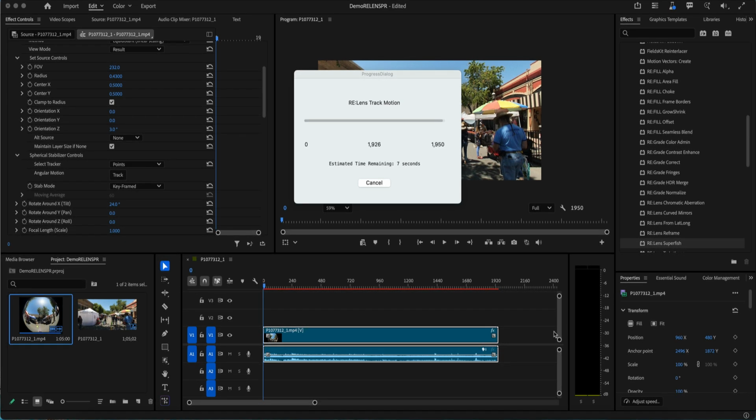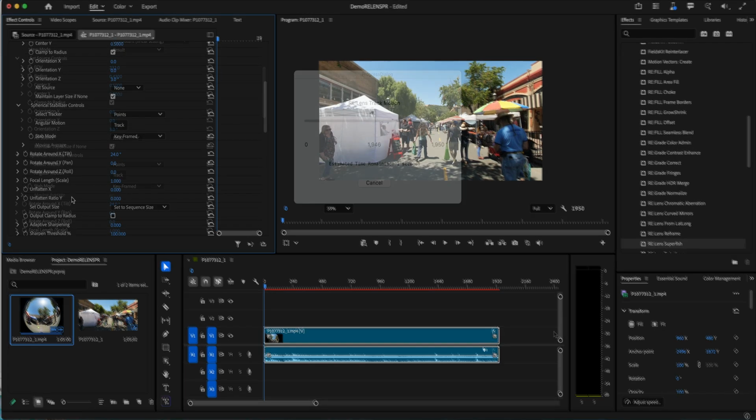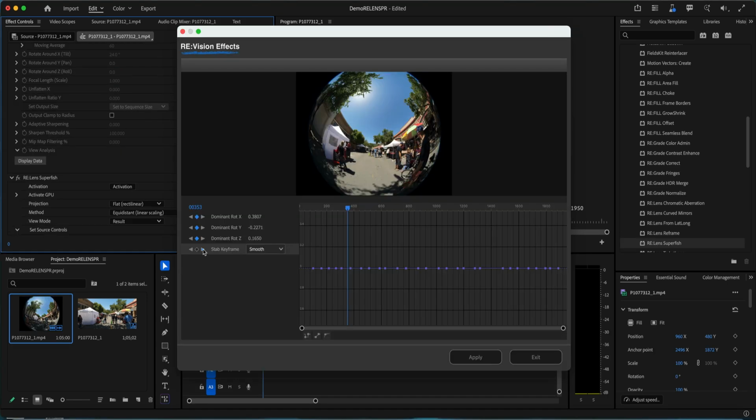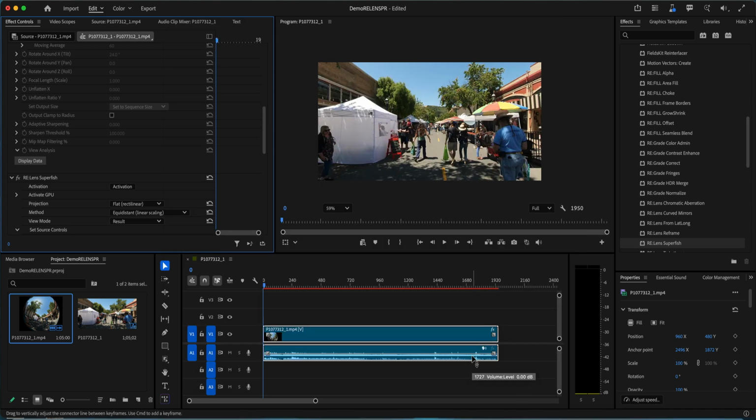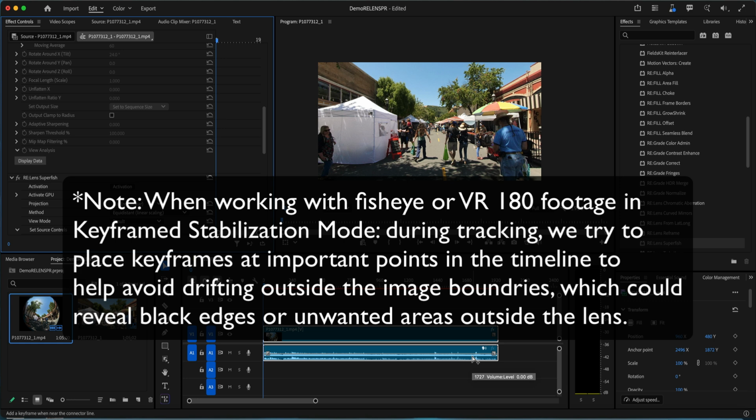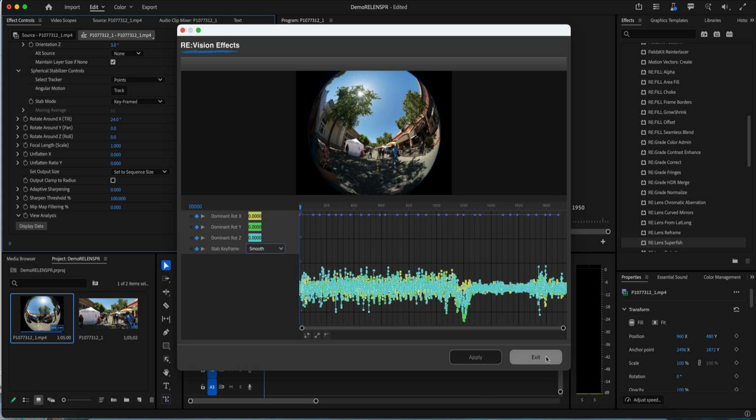If the stabilization result needs refinement, we can open Display Data and manually add or delete keyframes, then apply to regenerate the stabilization streams. A quick note when working with fisheye or VR 180 footage in keyframed stabilization mode. During tracking, we try to place keyframes at important points in the timeline to help avoid drifting outside of the image boundaries, which could reveal black edges or unwanted areas outside the lens.